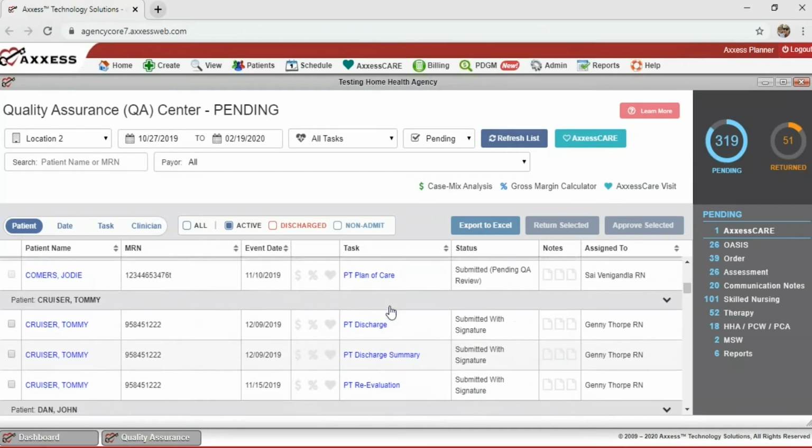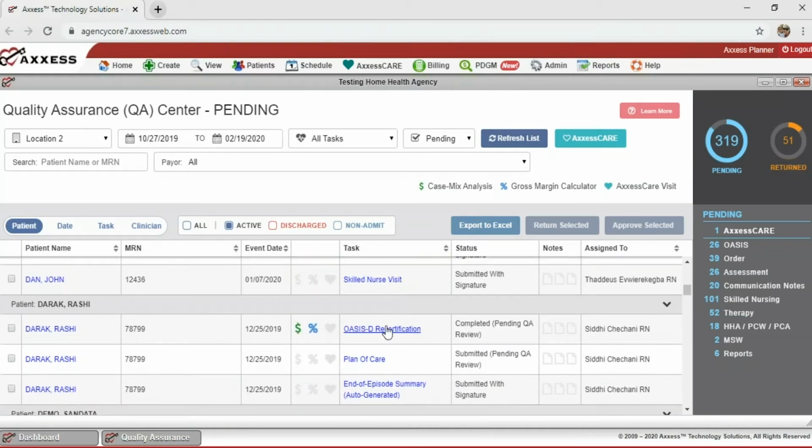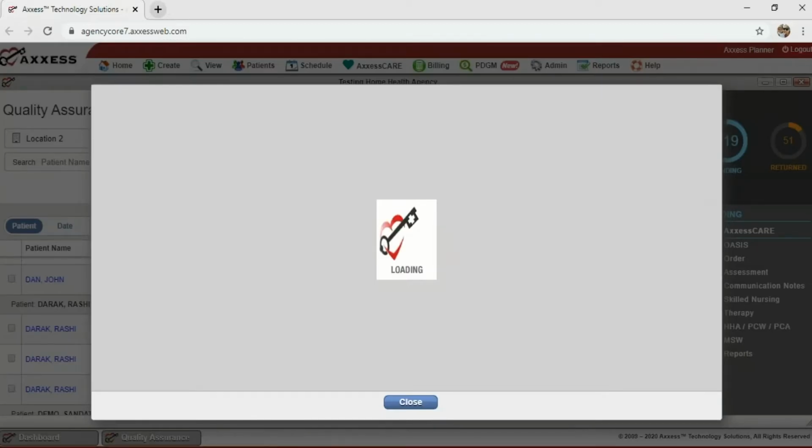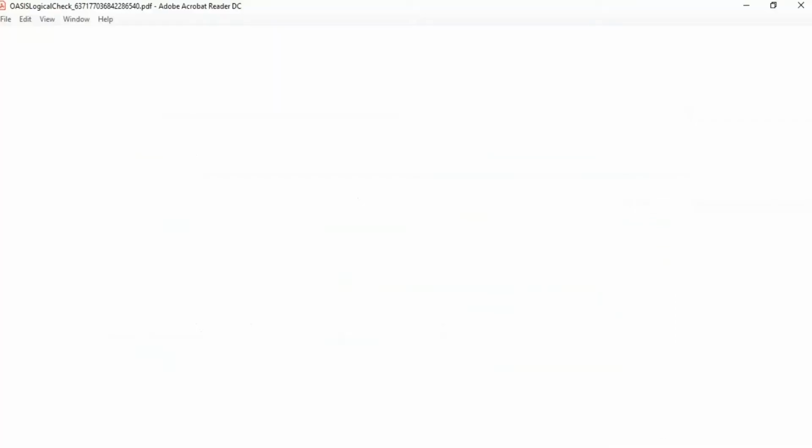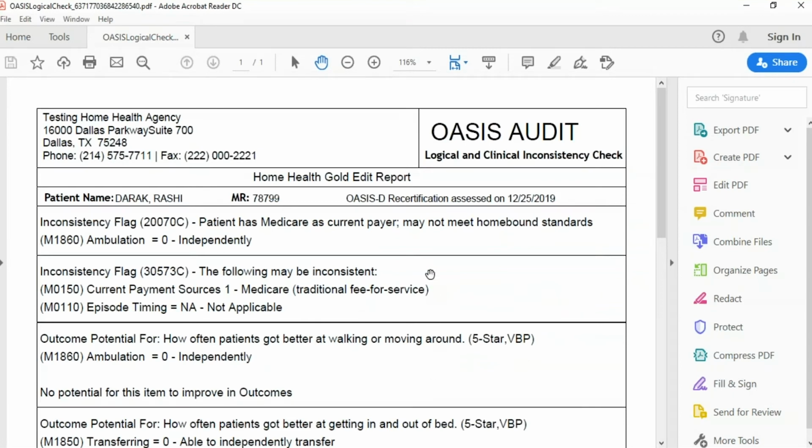Okay, so first we'll want to go ahead and go into an OASIS. We'll just use this one. You'll notice on the top right you have your agency's information. On the top right you also have the type of document. Okay, so we'll go ahead and go into the OASIS scrubber. So the OASIS scrubber is a scrubber that will run the OASIS through several audits, and it'll display any inconsistencies in this PDF format.